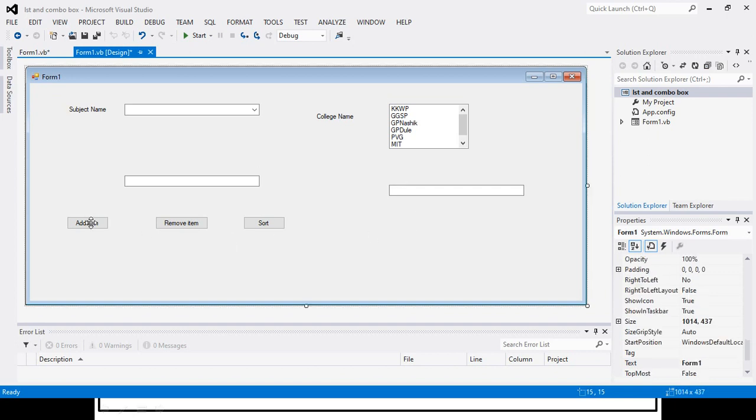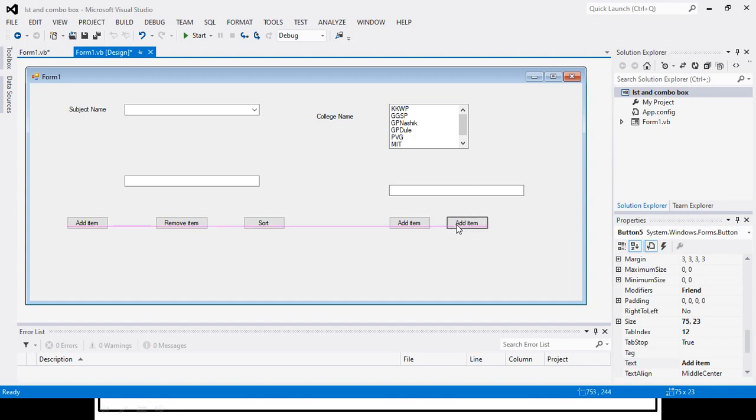And I will take a button to add a new item in my list box, another button to remove the item from the list box, and a third button to sort the elements. Okay, so we will do the operations one by one.